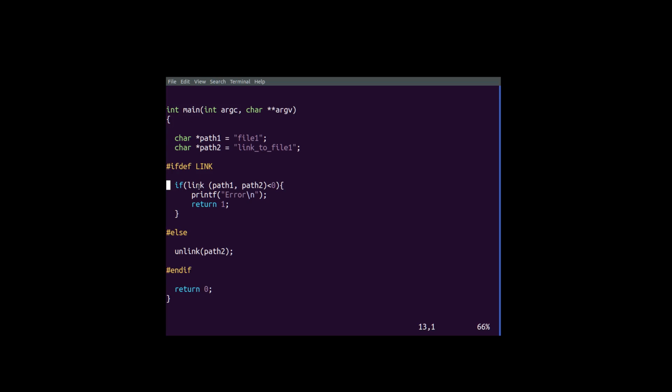For the link, you need to pass basically two arguments. The first argument must exist in the system. This is something that I'm going to make a link to. The second one is just a new link. I don't need to have it in the system. This is the link that I'm going to create to the first one.